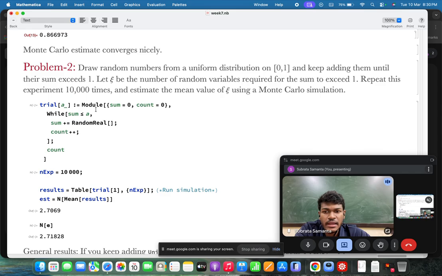So, I use a trial module. I start with sum 0 and count 0. I perform a loop while my sum is less than a, because this a is a variable. I calculate sum plus equals random number, so it adds one by one, and I count how many times I add this. That is the count, and the module returns count at the end.